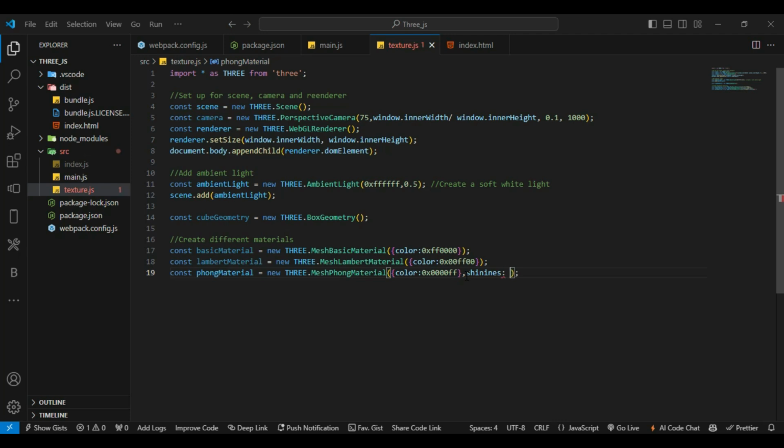Then I give a value of, let's say, 100. Okay, so let's see. I made a mistake here. This should be inside these brackets. Now after this, the next thing we say is to create and add what? Our cubes. So create and add cubes, right?